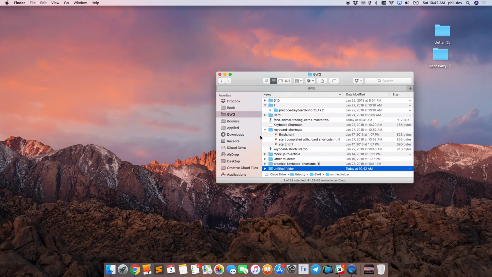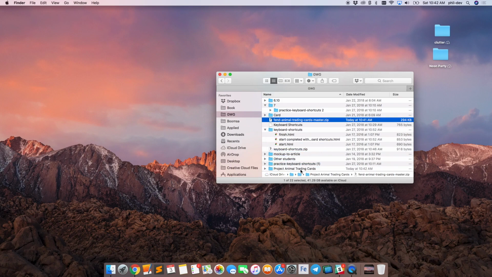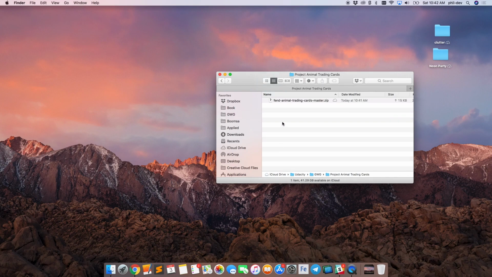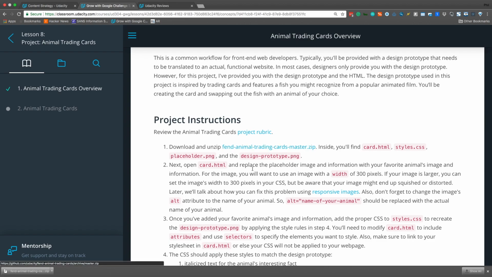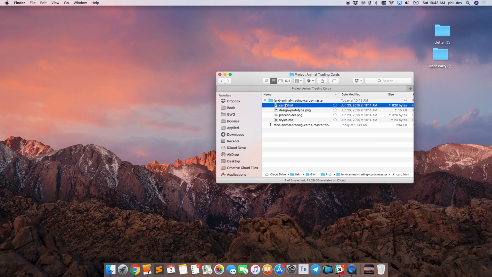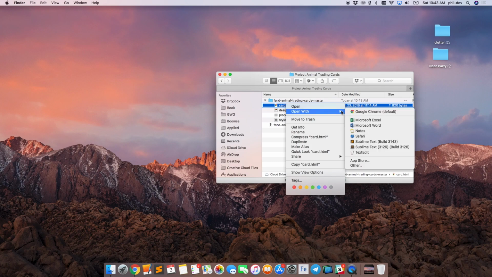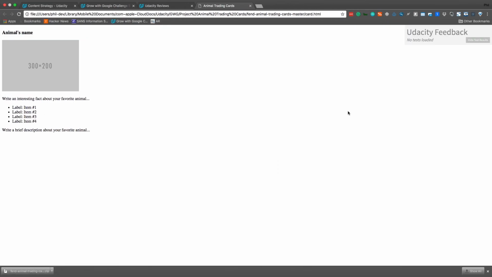We'll just say animal trading cards project. I think it didn't like the colon. All right, so we're gonna move this into here, and we're gonna work off of this folder. Okay. And so it says next open the cards.html. There it is. I'm going to open it with a browser first, okay? I want to see what it looks like. All right, sounds good.